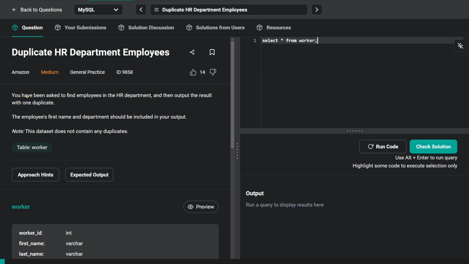And problem number 5, guys, last one for today. You have been asked to find employees in the HR department, with a filter, and output the results with one duplicate. The employee first name and department should be included. So we have to show, I believe, first name and department: 2 columns, 1 filter. This data set doesn't compare. So output the result with 1 duplicate.